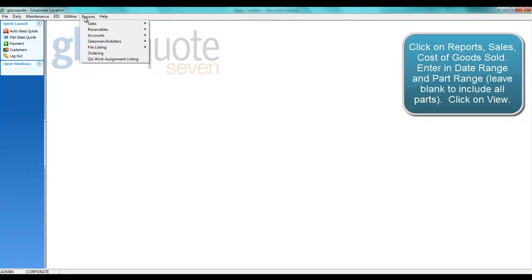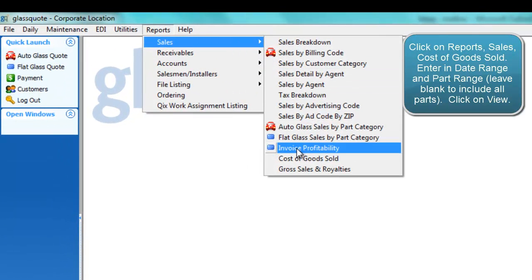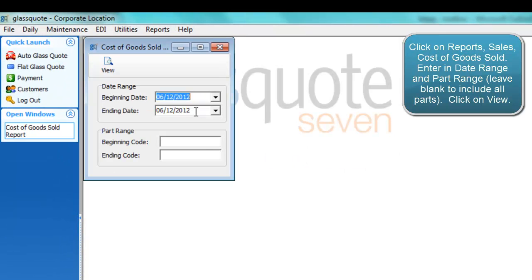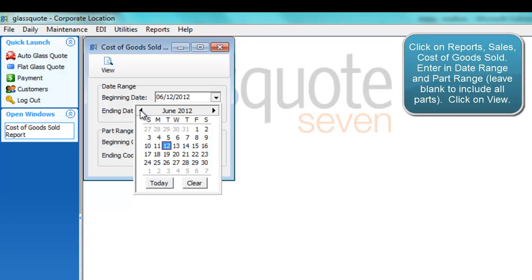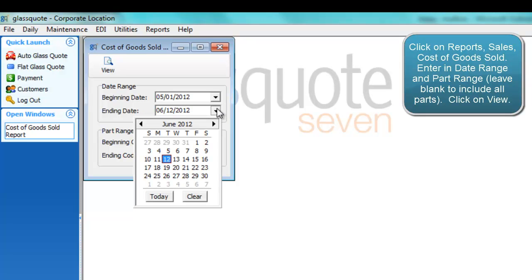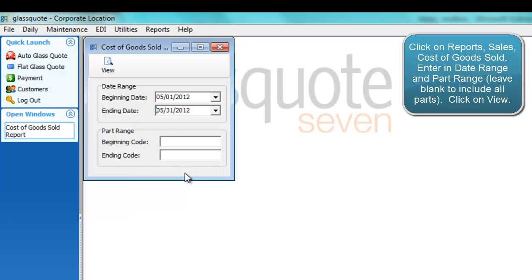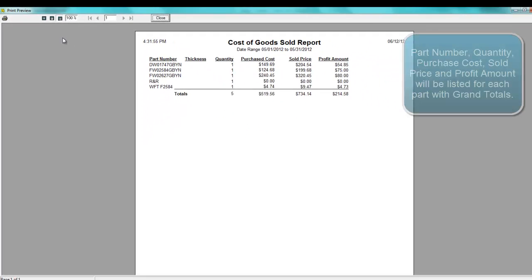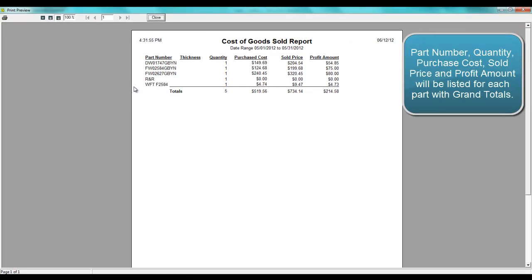Cost of goods sold. Click on Report, Sales, Cost of goods sold. Enter in a date range and part range. Leave blank to include all parts. Click on View. Part number, quantity, purchase costs, sold price, and profit amount will be listed for each part with grand totals.